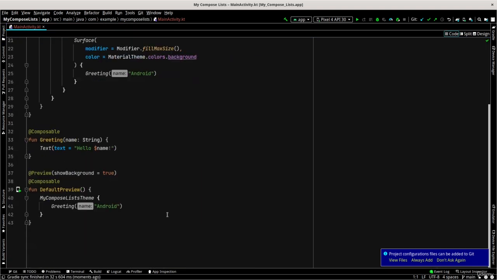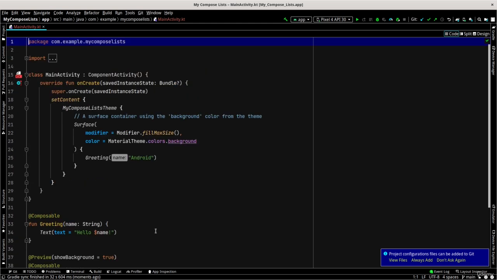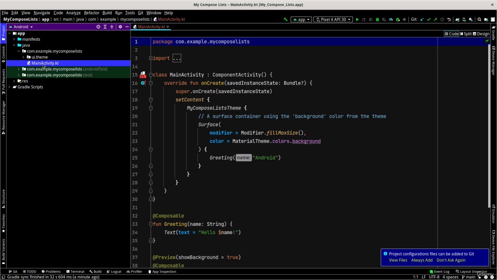Next, I'm going to create the list, but for the list I will need some items and some data in order to be used in the list. So let's create a data type, a data class in fact, that I will use to construct my list.